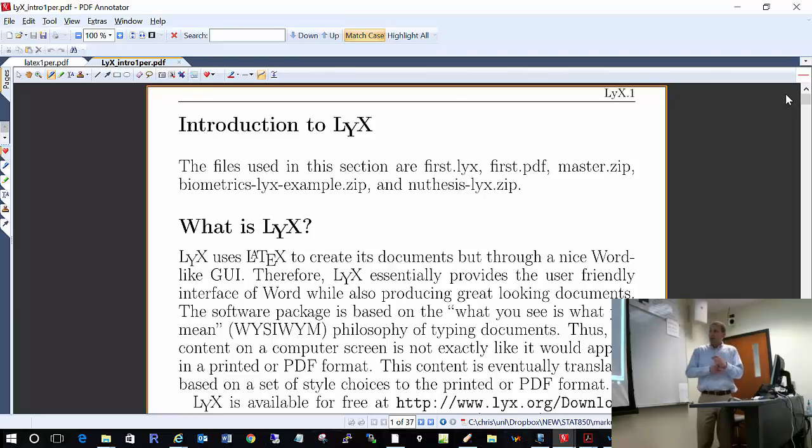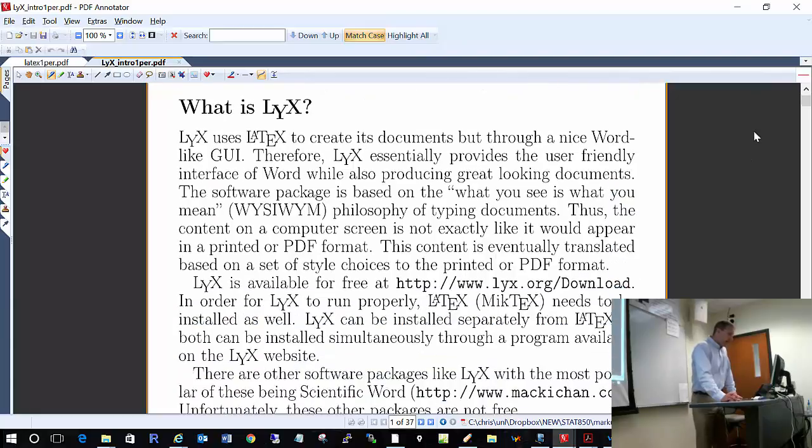So, what is LyX? Again, as I've said before, it basically gives you a Word-like interface to using LaTeX. It's really slick. So Word itself is based upon the WYSIWYG, or what you see is what you get philosophy, meaning what you type in Word is then what is given to you if you were to print out a Word document or if you were to make a PDF document.